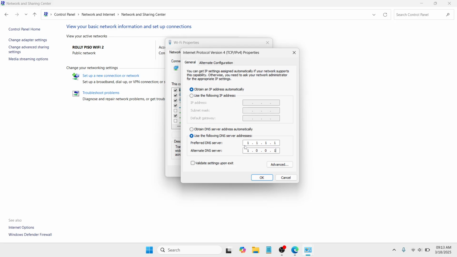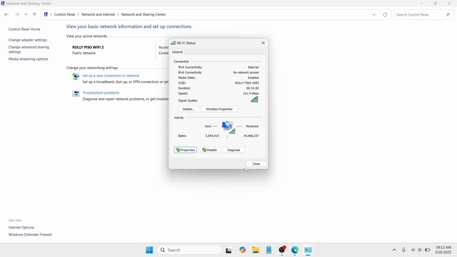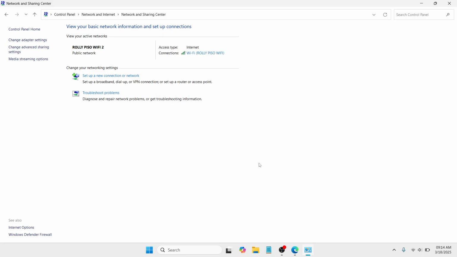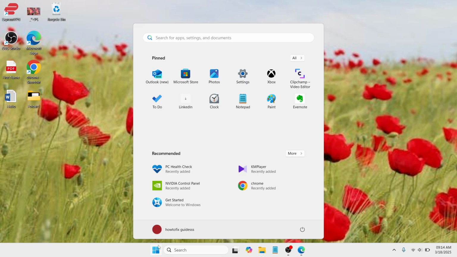So set the preferred DNS. Once you have set it, click on OK to apply and click on Close to close this window, and then close this window as well. Here you need to close this Network and Sharing Center. And this is the time that you need to click the Start icon and restart your computer.